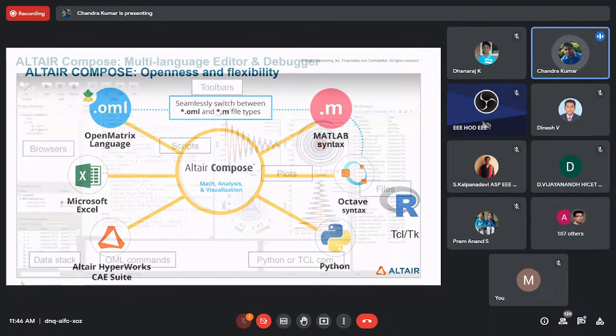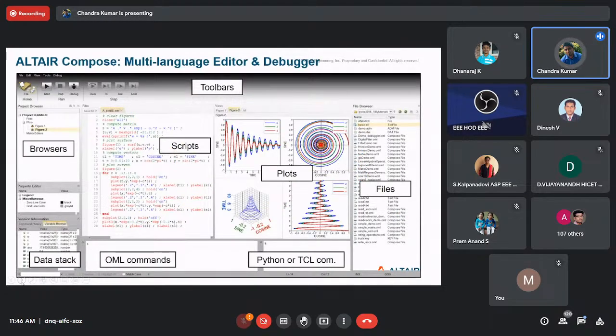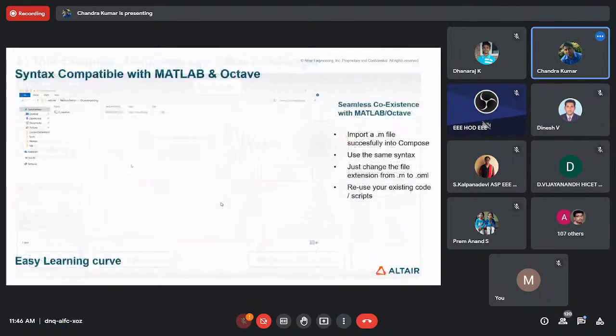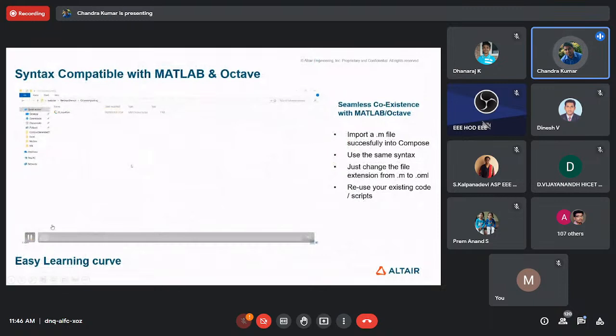So here is how the Compose user interface looks. It has toolbars, browsers, scripting windows and plots, and OML and Python interpreter windows. This is quite similar to your MATLAB. And then moving on, as I said, it is syntax compatible.